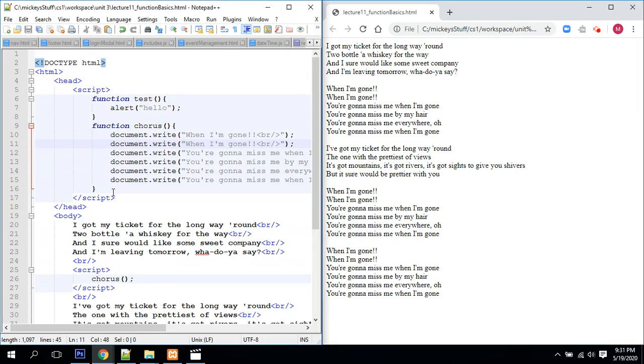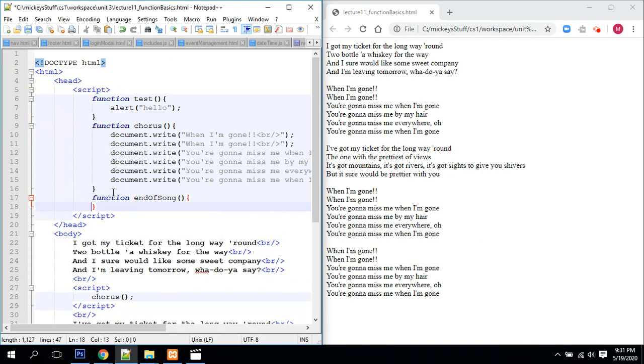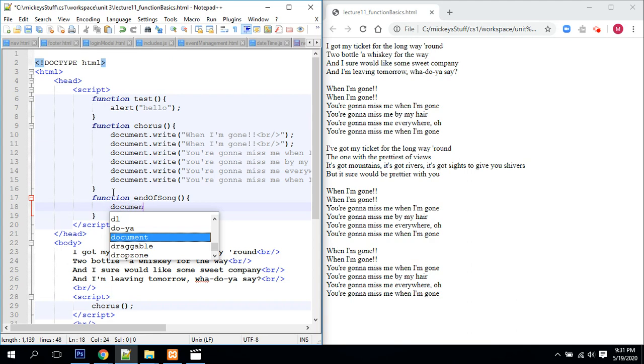I'm going to write another function here, and I'm going to call it end of song. And all this is going to do is document.write an H2.